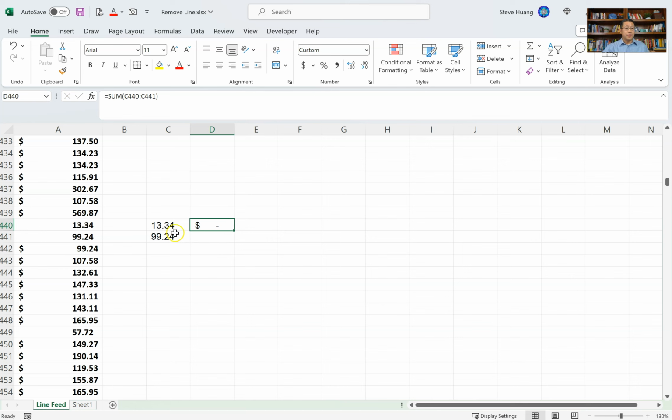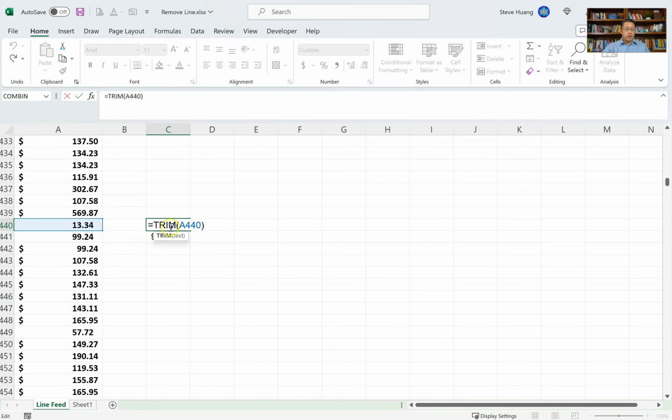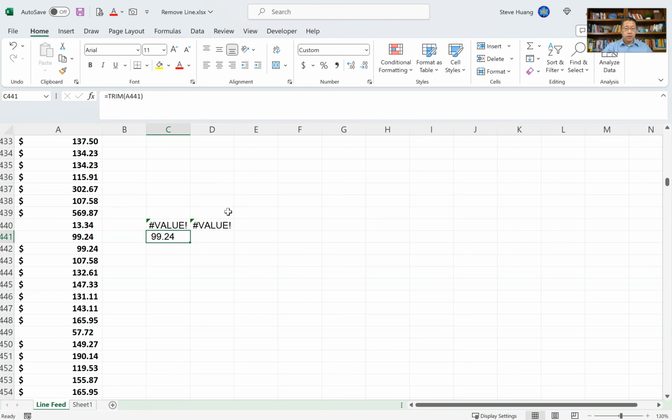That's still being treated as text, because when you use the TRIM function, the result of the TRIM function will still be text. Then you may think we need to add a VALUE function to turn this into a number. So let's add the VALUE function against the result of the TRIM. Enter. Now we get a value error again.